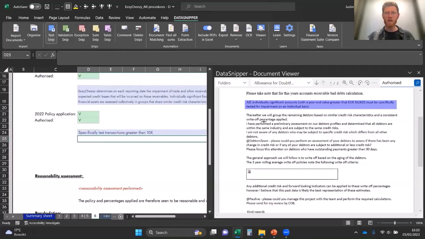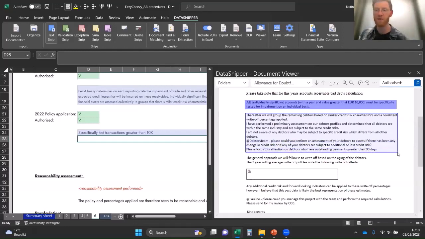The next section, let's continue on. Therefore, we will group the remaining debtors based on similar credit risk characteristics and a consistent write-off percentage applied. I performed a preliminary assessment of our debtors profile and determined that all debtors are within the same industry and are subject to the same credit risks. Not aware of any debtors who may be subject to specific credit risk, which differs from all other debtors. And then Sharon is asking the debtors team, please could you perform an assessment of your debtors to assess if there have been any changes in credit risk, or if any of your debtors are subject to additional or less credit risk. Please focus this attention on debtors who have outstanding payments greater than 90 days.